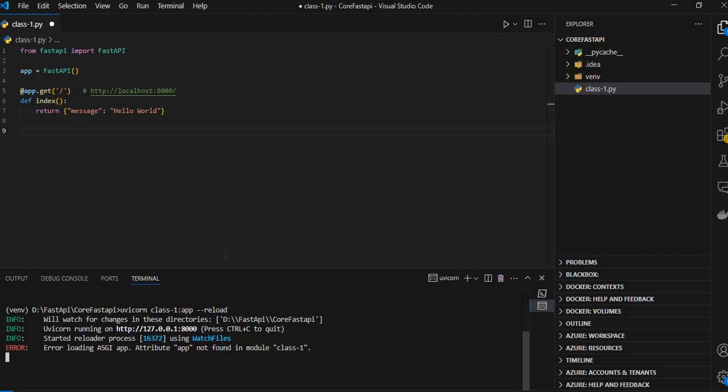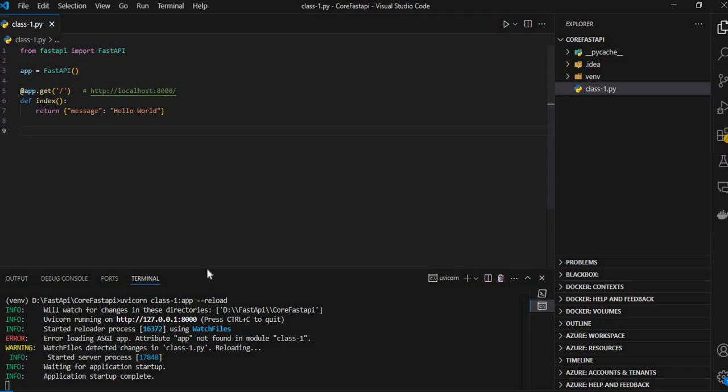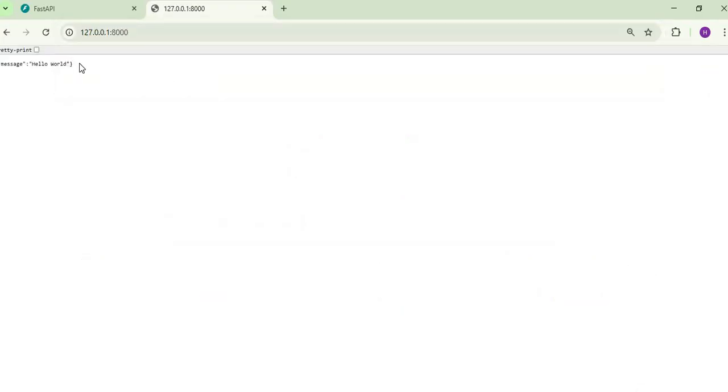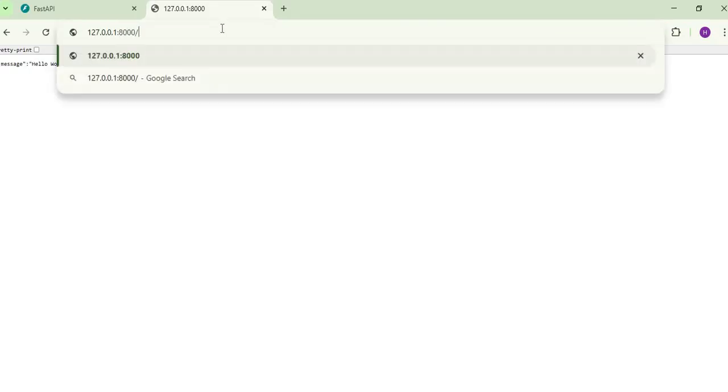App not found in class 1. Let's save this, I did not save my code. If I save this, you see the error is gone, and our app is running on localhost port 8000. As you see, we have successfully run our first API, our first project. As you see, FastAPI automatically converts the response to JSON, this one, and we learn FastAPI provides documentation.